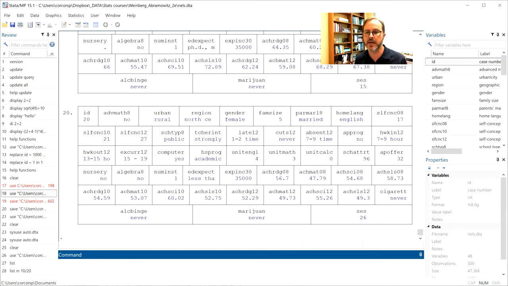I can do that as well, right? So if I just want to see a short list of the first 10 observations, say, I can add in 1/10 to the list command, right? I can also add specific variables to the browse command.